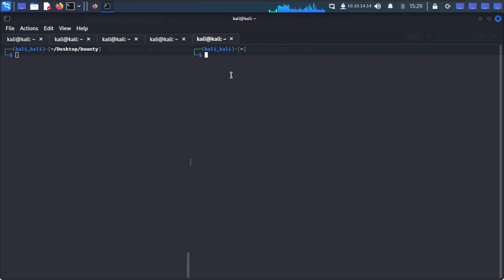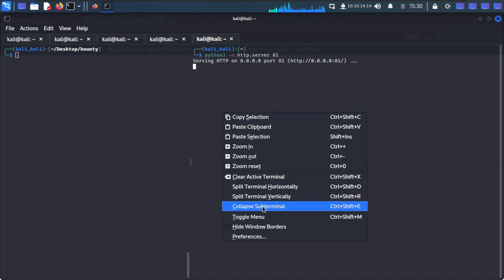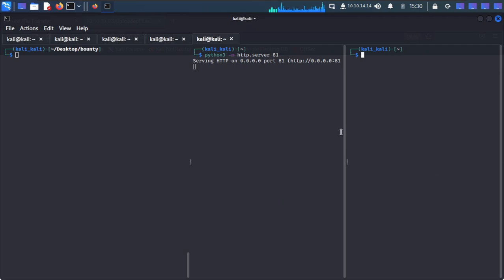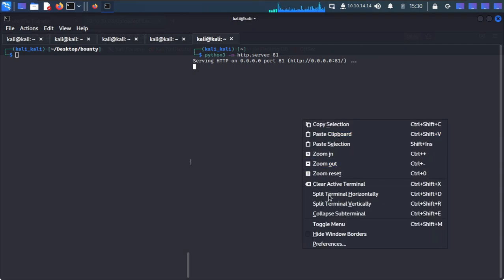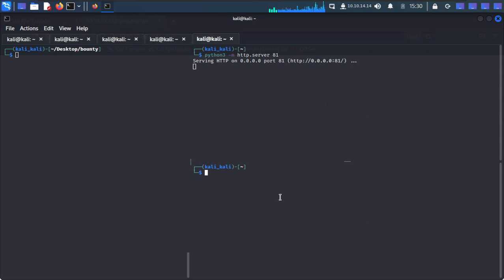So what I'm going to do, I'm running that HTTP server, python3 -m http.server. I will run it on port 81. Okay, so also I will run a netcat listener. Let me split horizontally. Yeah, I will run netcat -lvnp, that would be 9001, I guess. Yes.